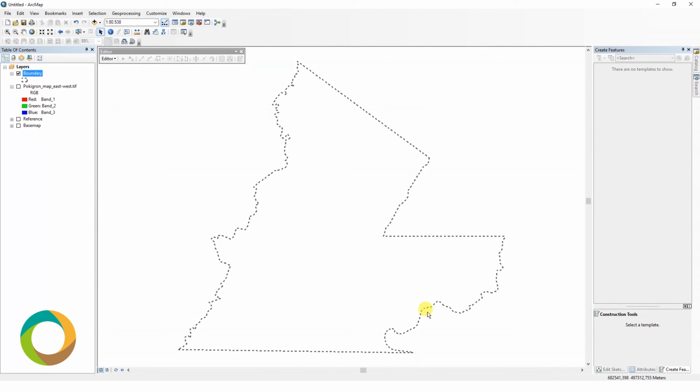This was it for this tutorial video. In the next video, you will create more shapefiles, explore the attribute table, add labels, and define symbols.